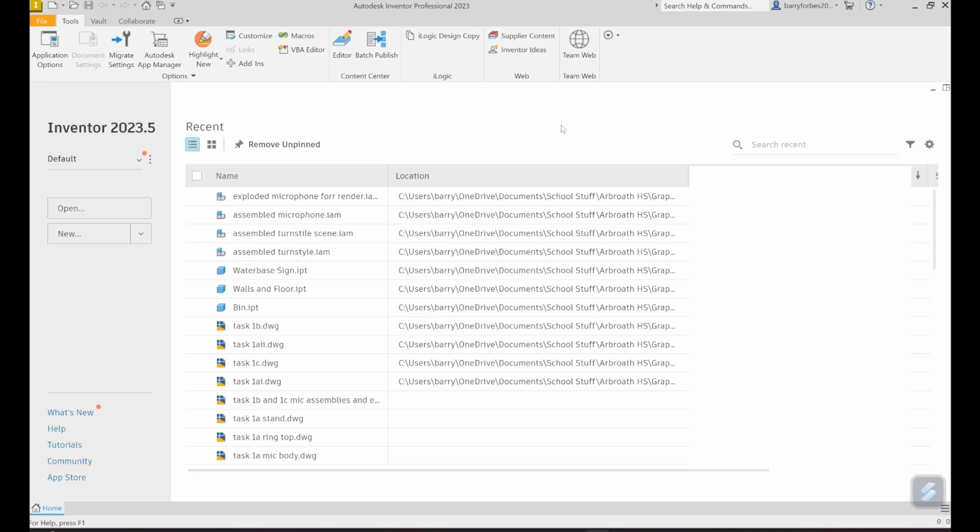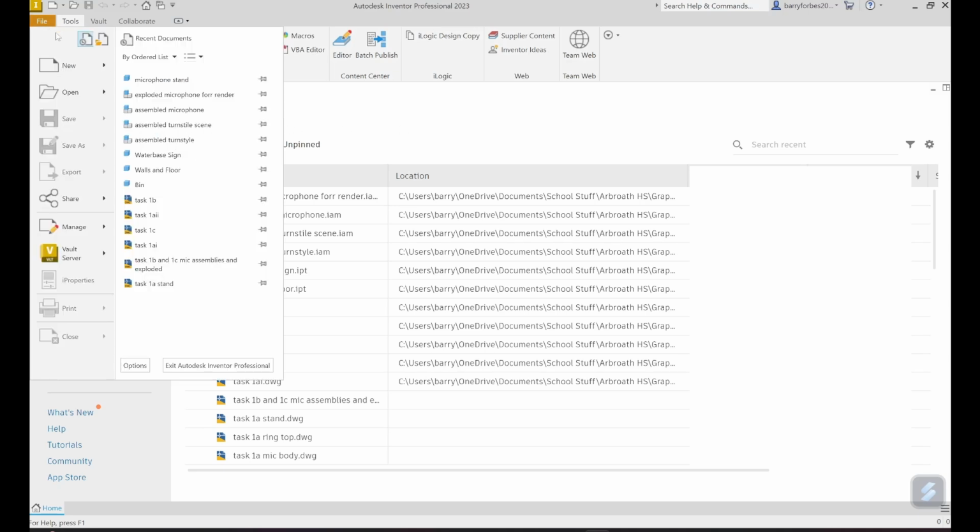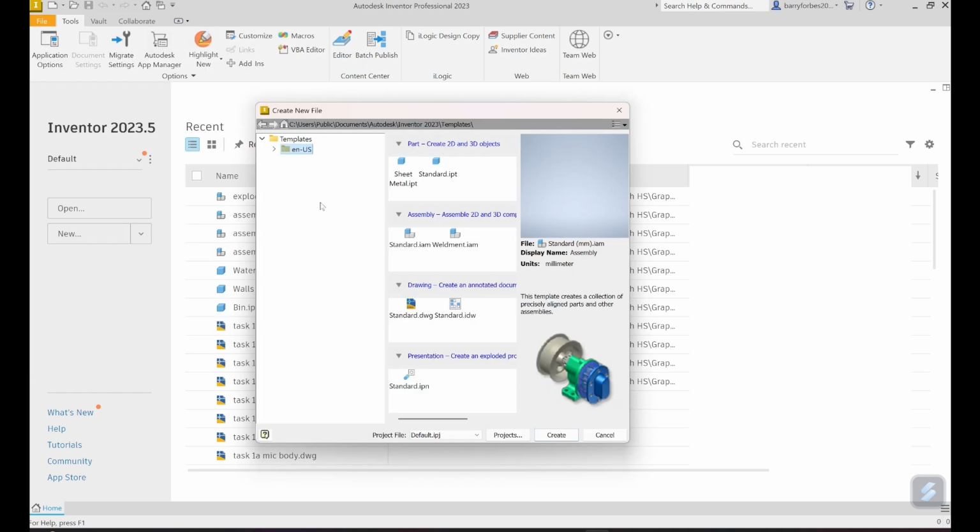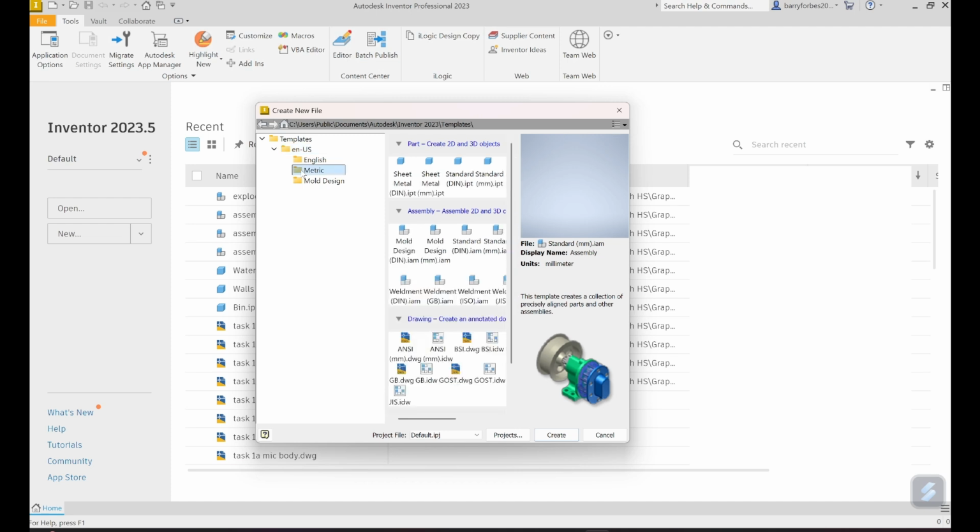So first of all, we need to create a new assembly file. In Inventor, to do that, move the mouse to the top left-hand corner of the screen, click on the orange File button, then click on New. Now, as always, when we create a new file, we need to make sure we're using metric files. So to do that, click on the little arrow next to EN-US and select the metric folder. Because we're about to create an assembly file, we need to look for the assembly area and Standard MM. Once you've selected Standard MM from the assembly area, click on Create.